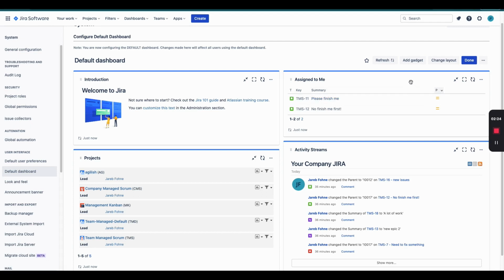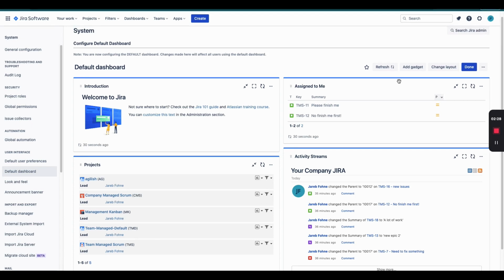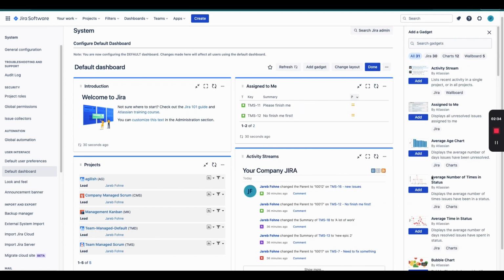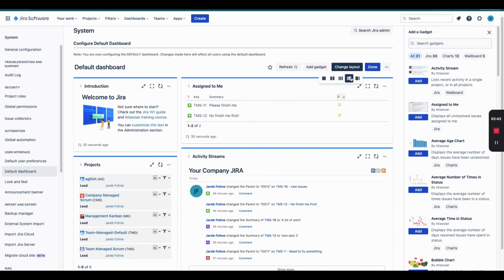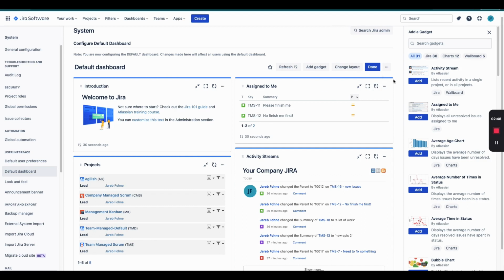So first, let's take a look at some functionality here. Number one, you can add gadgets. These are gadgets. So you can add gadgets here. We'll go over that in a little bit. You can change the layout. So you can see here it's 2 columns. Maybe you want 3 columns. Maybe you want a small left column and a bigger right column. And so you can see there are some options for customization here within your team.